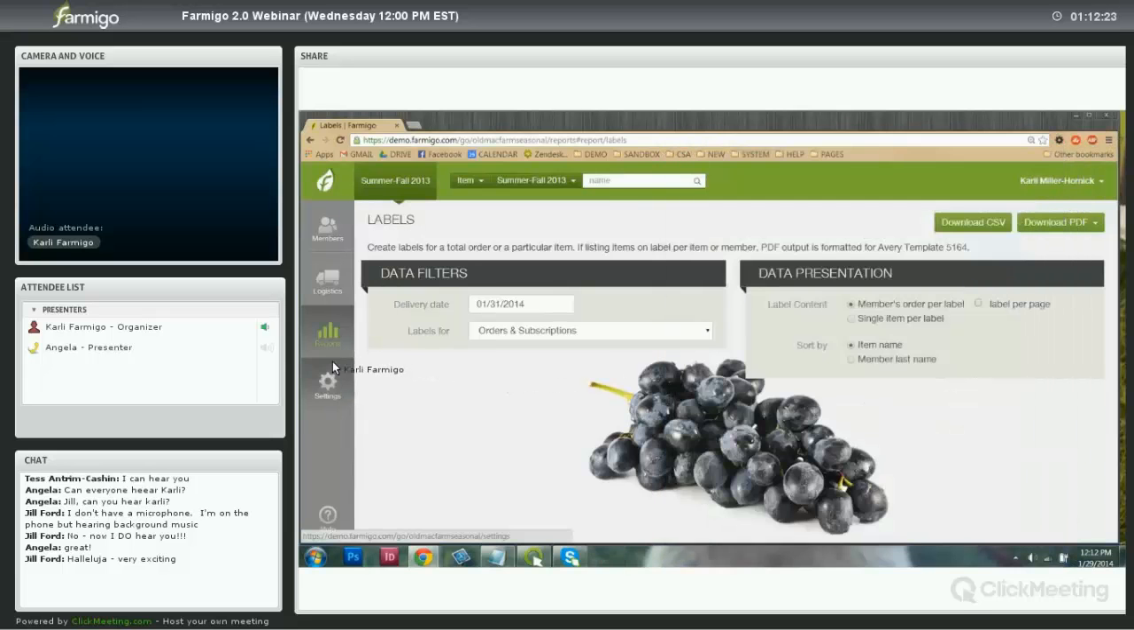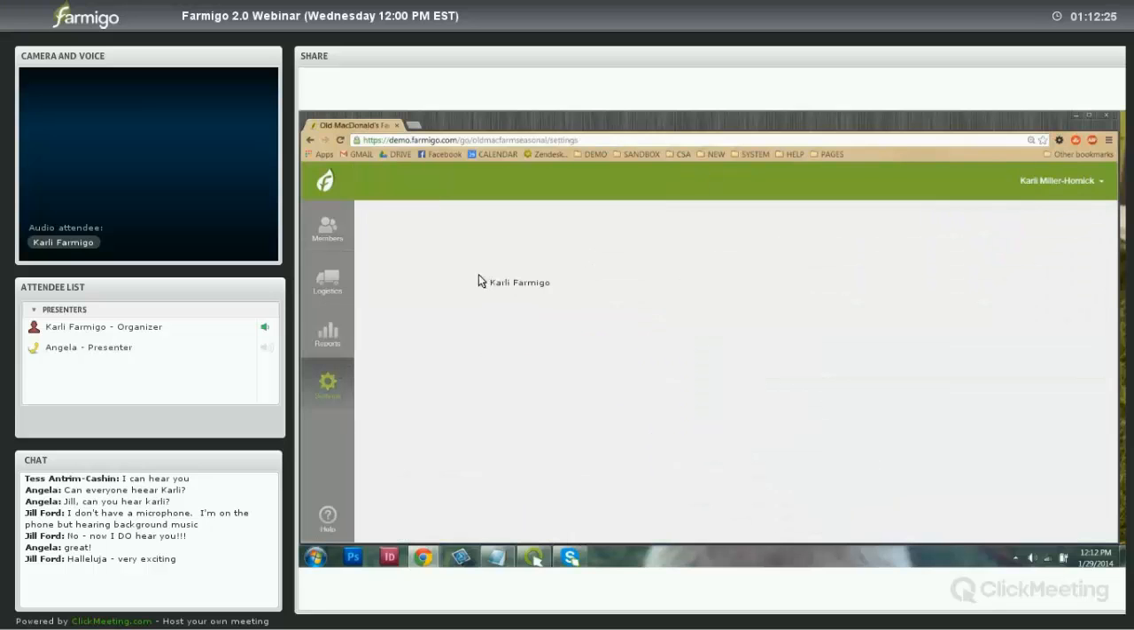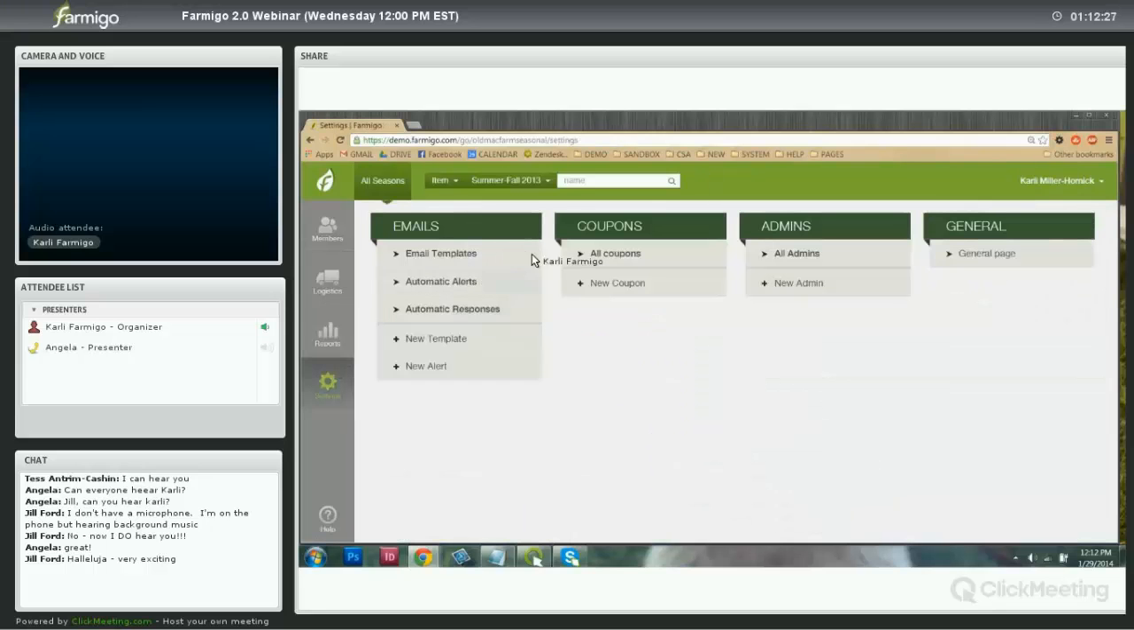Okay, so lastly, we are going to go into the settings area. Under settings, we have the emails, coupons, admin, and general. What was before the Connect Manager is now emails under settings, and you'll see you have your email templates, automatic alerts, which used to be just alerts, and automatic responses, which used to be called automated responses.